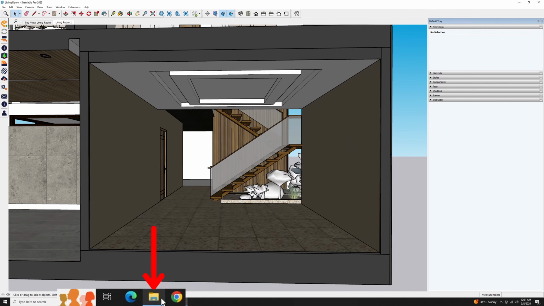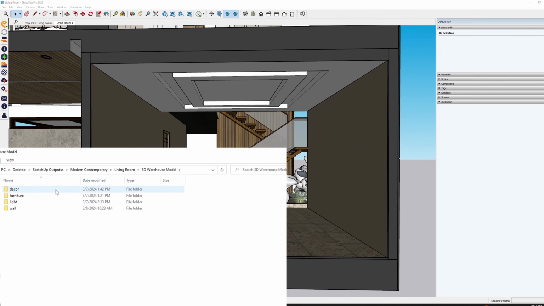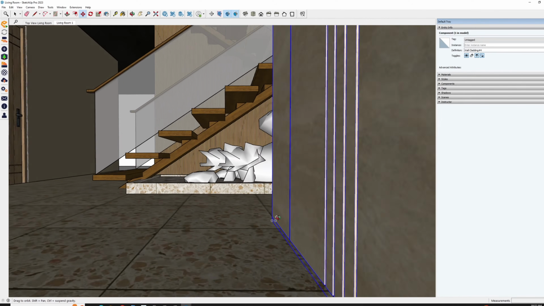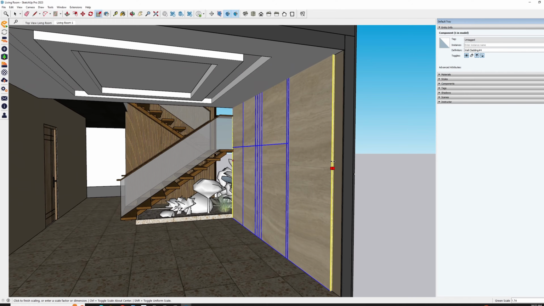For the accent wall, open the template folder. Navigate to 3D Warehouse Model and select the accent wall design. Drag and drop it into the SketchUp project. Move it to the appropriate location. Press the S key to scale it and then adjust as needed.